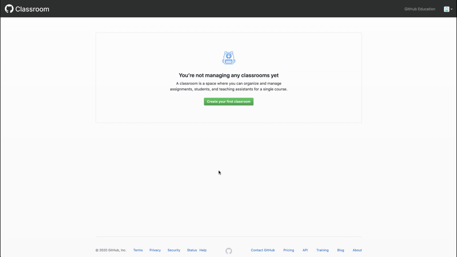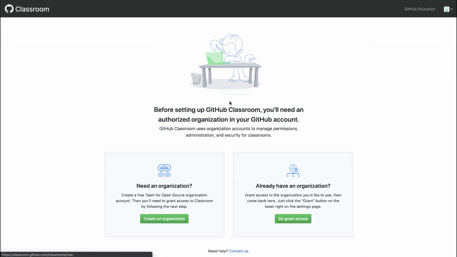Now that I'm in GitHub Classroom, I see the prompt to create my first classroom. When I click to create my classroom, I'm asked to choose an organization. I have the option to either create a new organization or grant access to an existing organization.